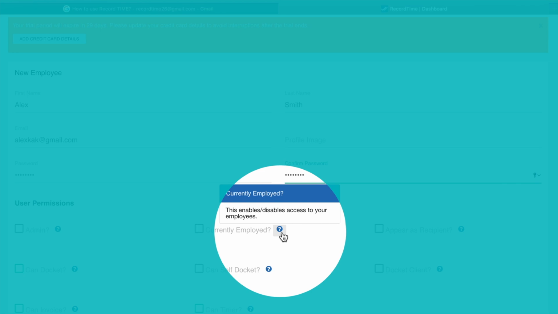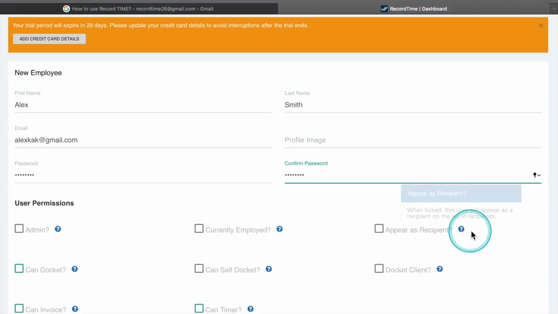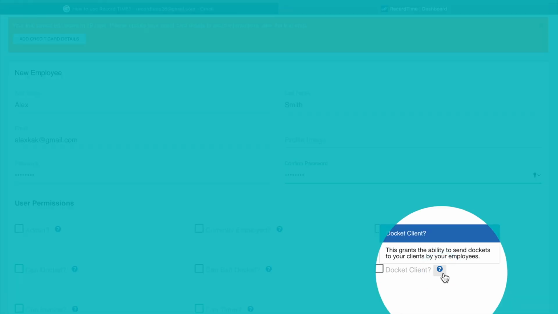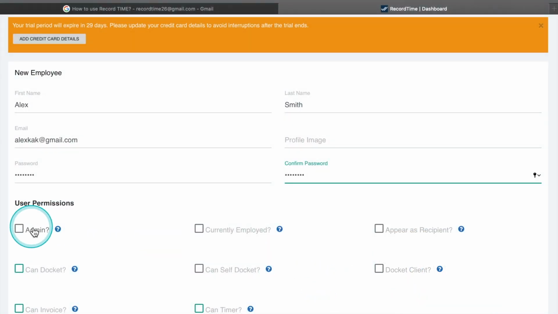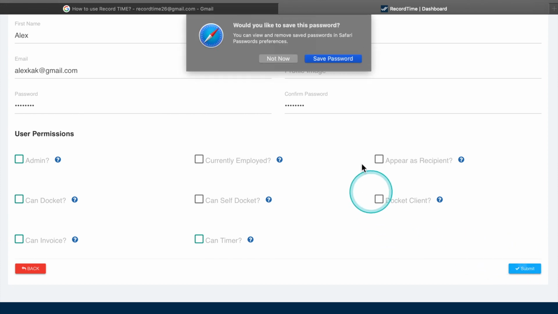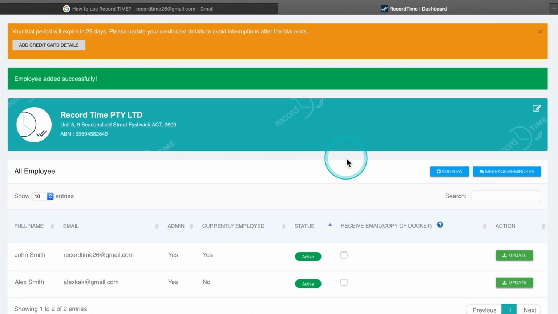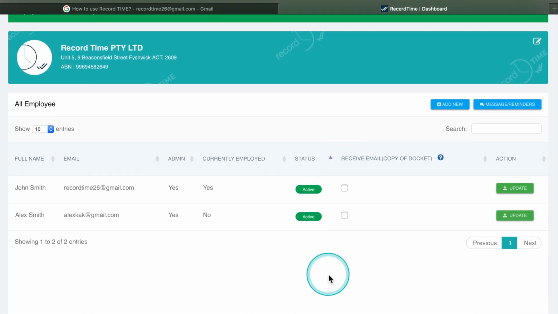Being an admin or super admin, you can grant them the ability to send dockets or invoices, start a timer, or send email dockets to clients. If they are part of your administration team or someone who needs access to the backend system, it's as easy as ticking the checkbox to make them an admin and saving the details for that particular employee.